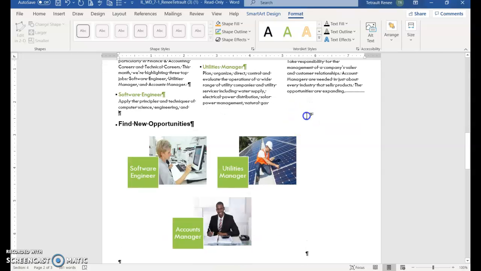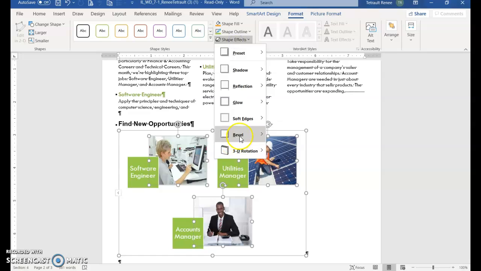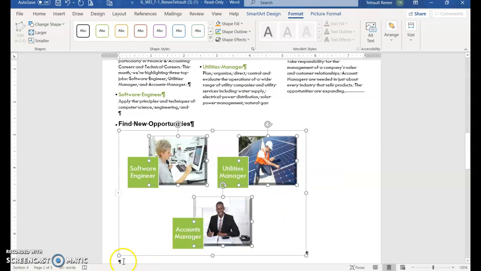Click away from the picture. Now just click the woman picture, hold Shift and click the other 2 pictures so that just the pictures are selected. With just the pictures selected, choose Shape Effects, Bevel, and Angle. And we'll stop for now and pick up in part 2.